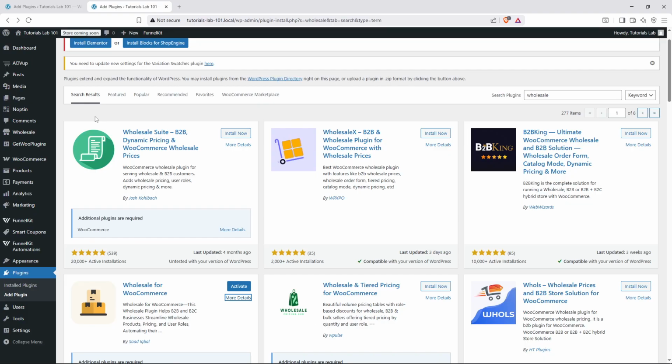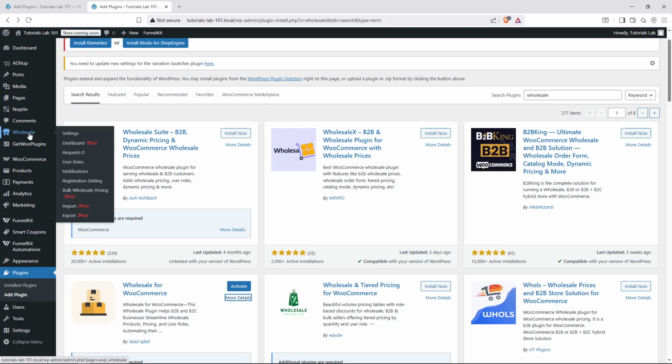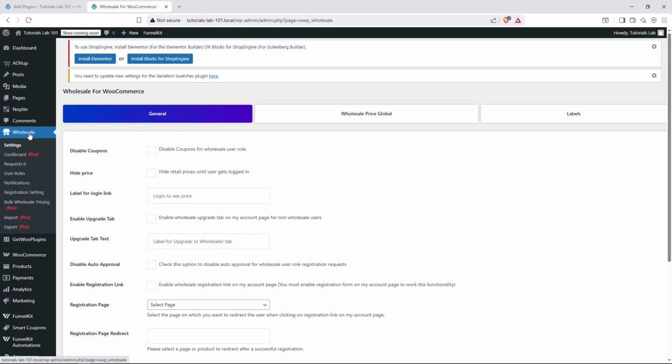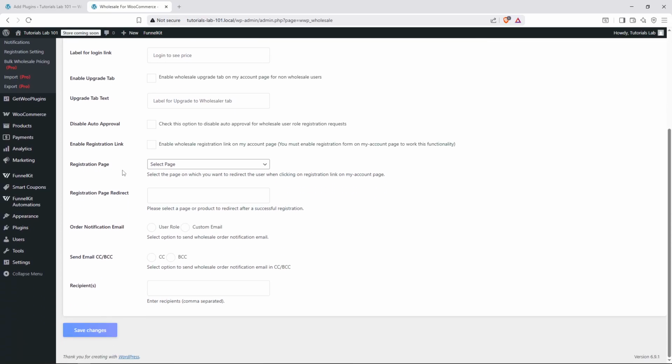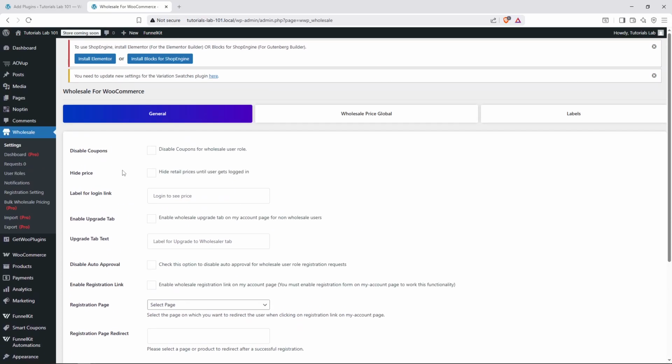Now, look at your left navigation panel again, and you'll see a new option has appeared called Wholesale. Click on Wholesale, and you'll be taken directly to the settings page, which is exactly where we need to be for our configuration. On this settings page, you'll see various options for controlling how your pricing displays. Look for the option labeled Hide Price. This particular setting is designed to hide retail prices until a user gets logged into your site, which is precisely what we want to achieve.